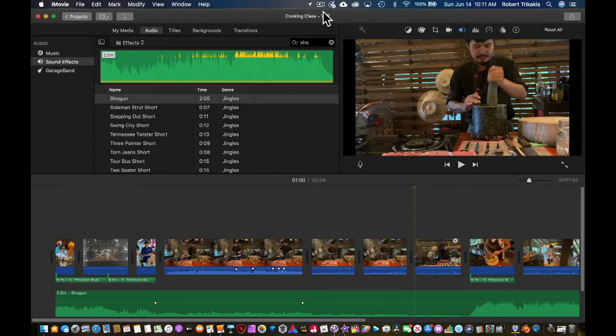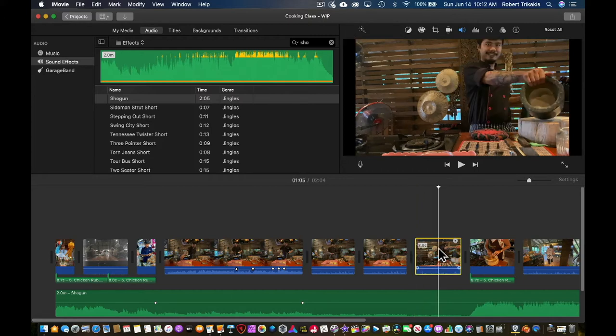Let's learn how to use speed control for iMovie for the desktop. Speed control, sometimes known as speed ramp or time remapping, is the art of slowing down and speeding up your video clip in order to produce dramatic and creative effects. Let's take a look at this particular clip and see how we can use speed control to enhance it.